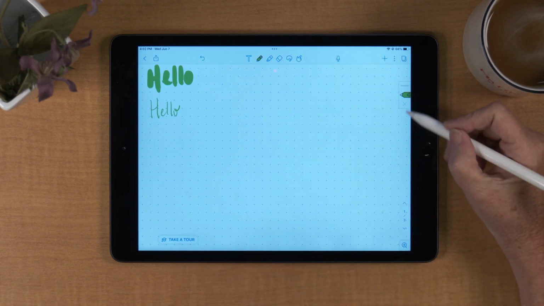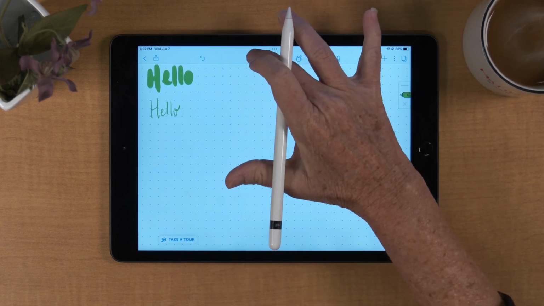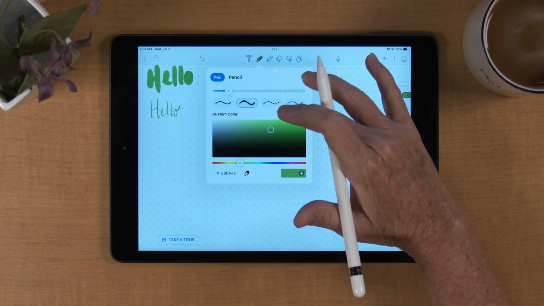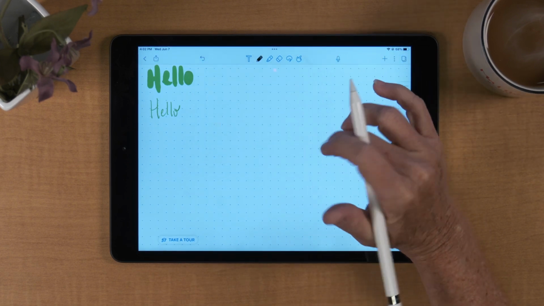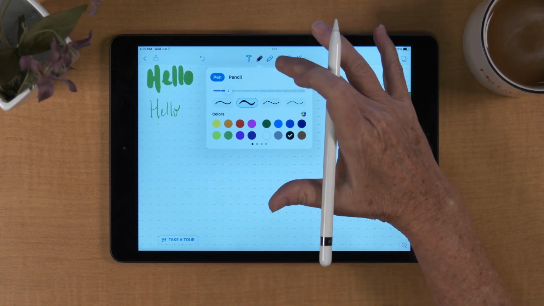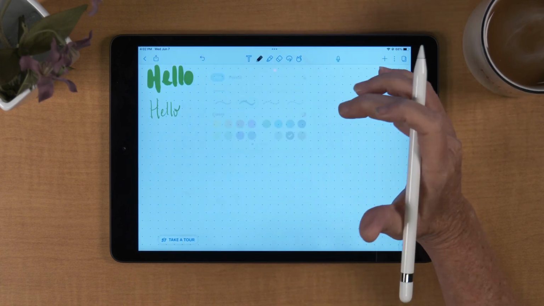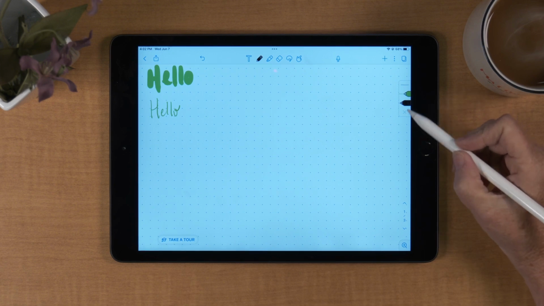But what I want to do is set up this toolkit. So I'm going to go back to the pencils, and then at this point, I'm going to go back to my colors. I'm going to get a black because I use black almost all the time in my notes, and I'm going to add it to my star. You can continue adding pencils right here.